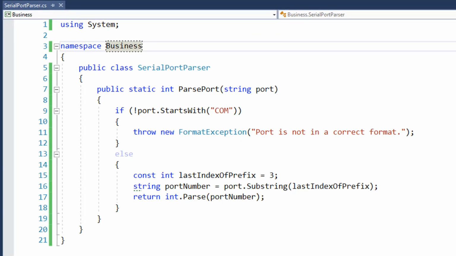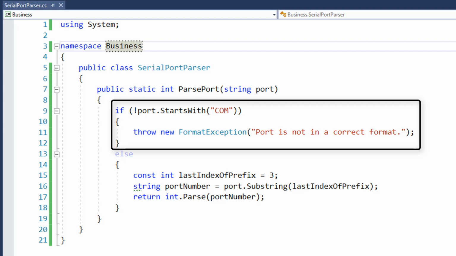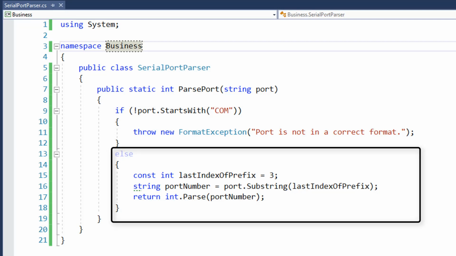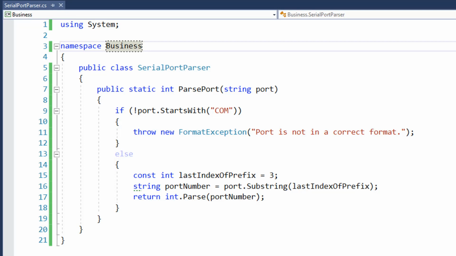Take a look. The method named ParsePort takes a string parameter. At first it checks if the argument is in an appropriate format. If it's not, it throws an exception. Otherwise, it takes a substring and parses the number of a serial port. This method represents a chunk of important business logic. We don't know whether it works correctly or not. Let's write a unit test for this method to check if the implementation is correct.